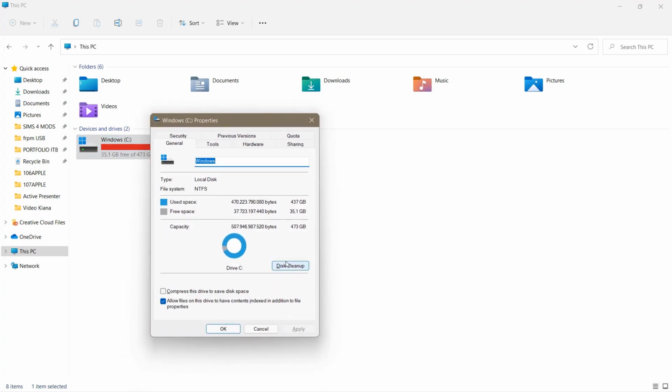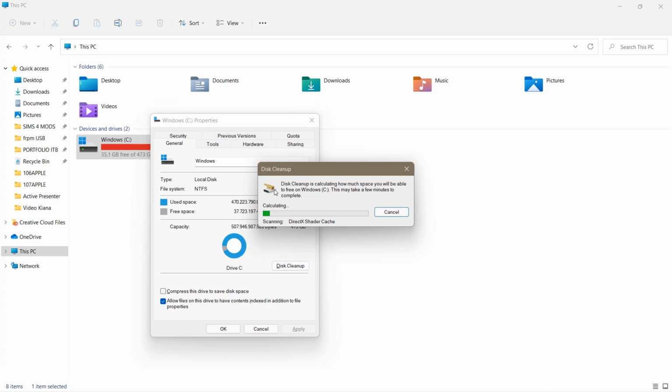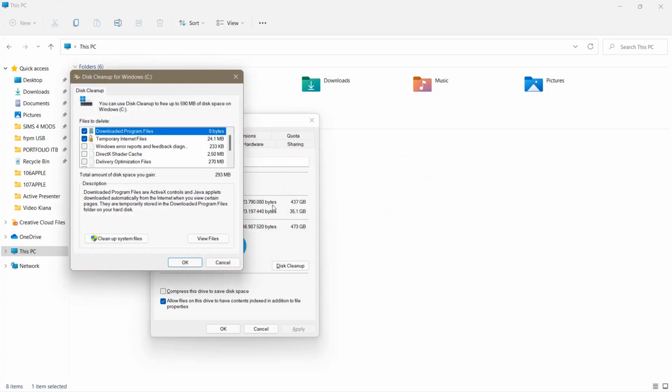Then I'm just going to choose Disk Cleanup and wait for it to load a little bit. It takes a while. And it's just going to clean up your disk. This cleanup is calculating how much space you will be able to free on Windows C. This may take a few minutes to complete. So let's just wait for the disk cleanup to calculate space.